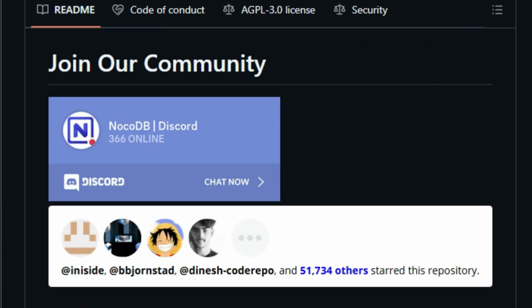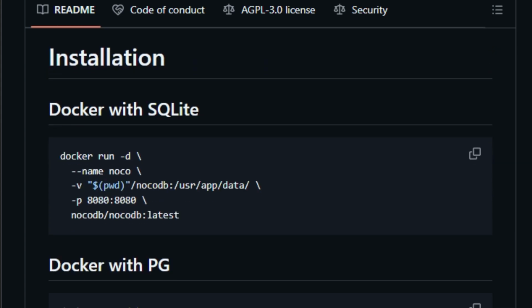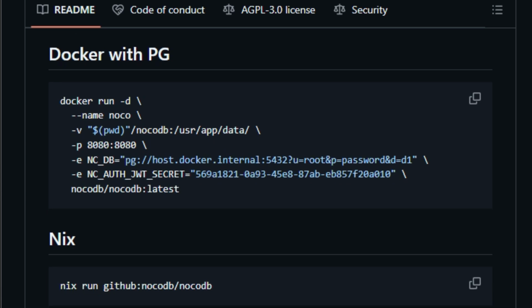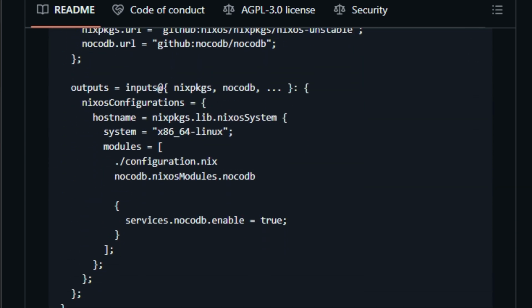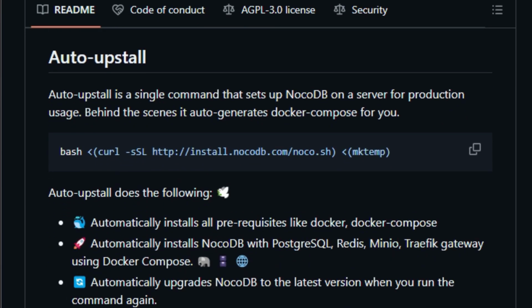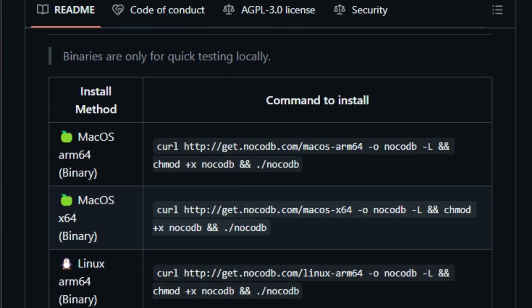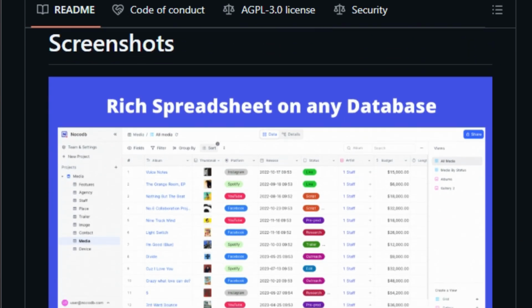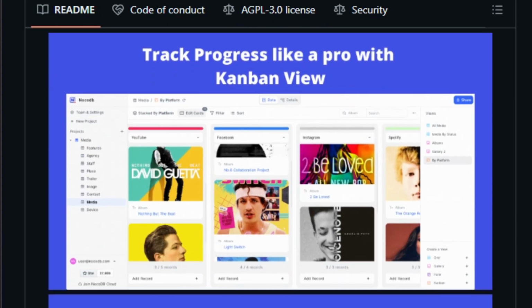NocoDB offers a rich spreadsheet interface that supports basic operations like creating, reading, updating, and deleting tables, columns, and rows. It includes features such as sorting, filtering, grouping, and hiding/unhiding columns. The platform provides multiple view types, including grid, gallery, form, Kanban, and calendar views. NocoDB allows for collaborative and locked views, which enable various levels of access control. It also allows users to share bases and views, publicly or privately, with password protection.